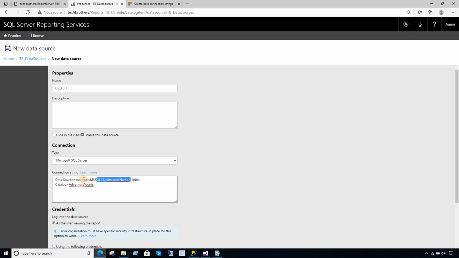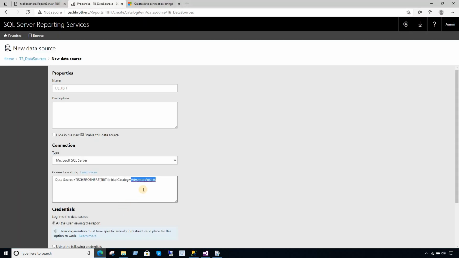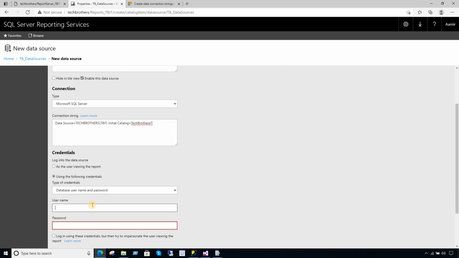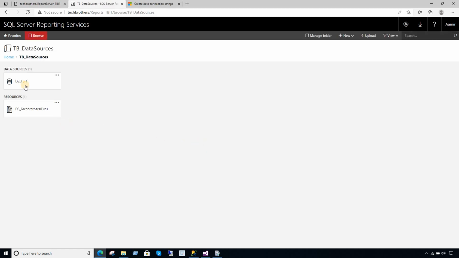I remember I told you in the very first minute that we are going to do this as a kind of learning session. So we are going to debug, we are going to do all those kinds of things. Now it asks what credential you would like to use. Remember that we have created the credential SSRS underscore TBIT, and the password was DBA123. I am creating this test data source, and it is connected successfully. Create. Now I have these two data sources.